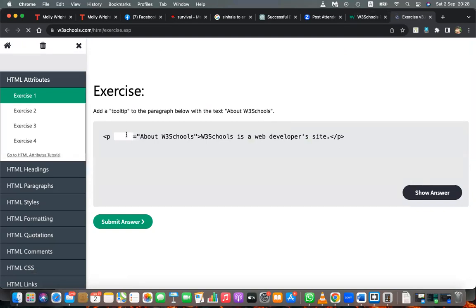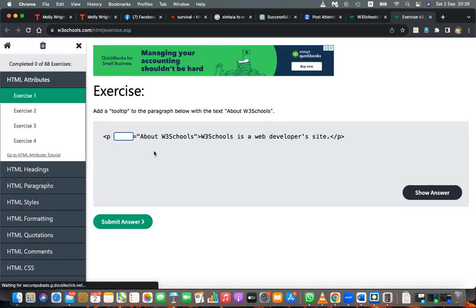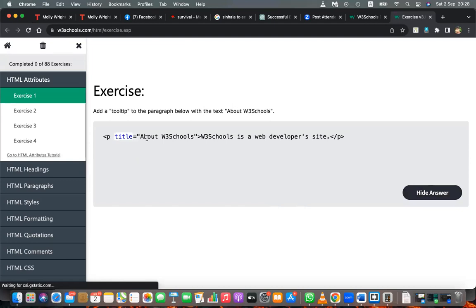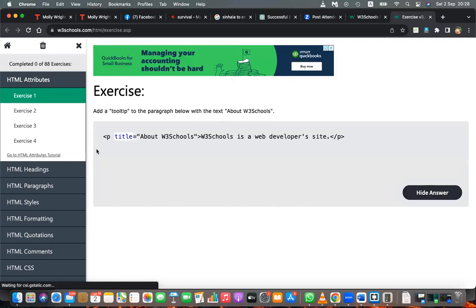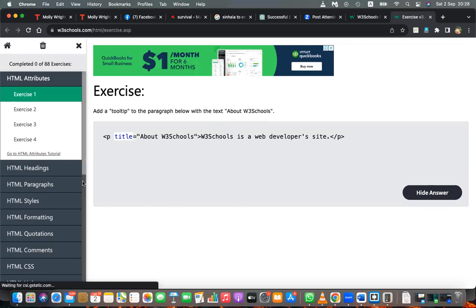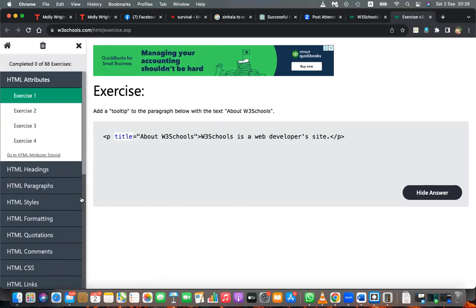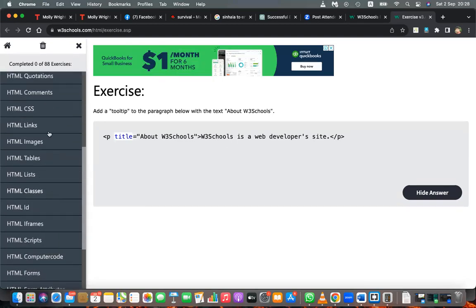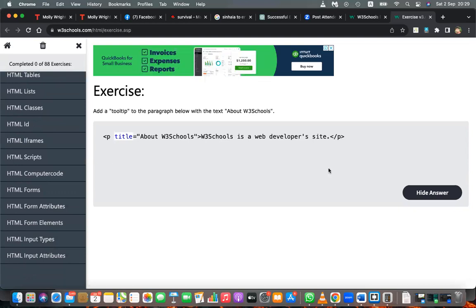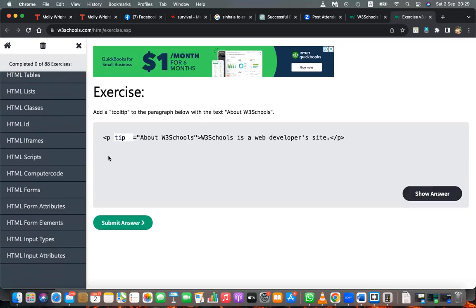P about the school, P about the schools, and so what is that? Basically, it's a tooltip. It's a title. P title will add the tooltip to the paragraph. Likewise, you can practice this. You can go to the HTML exercises and practice this. Headings, paragraphs, quotation, images, everything you can practice by just putting it. Okay. So that can be done.